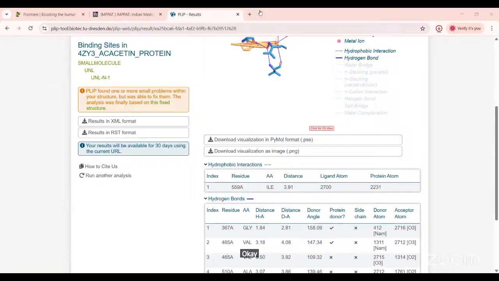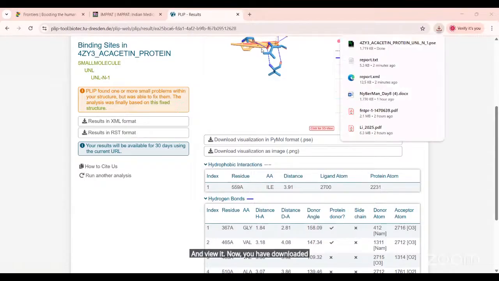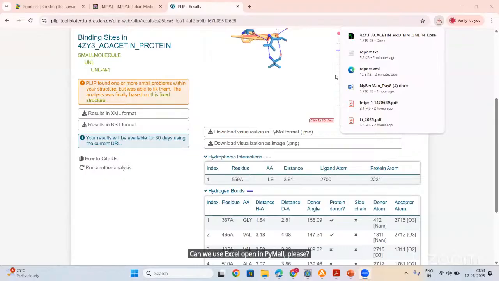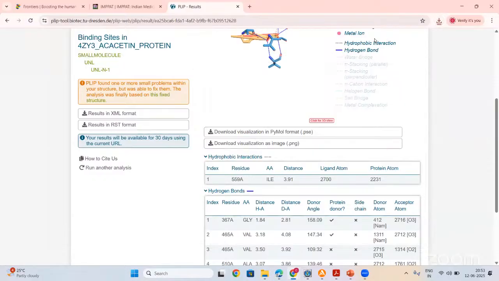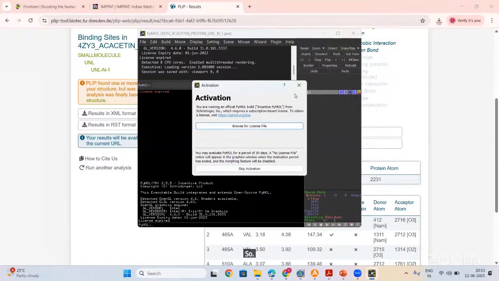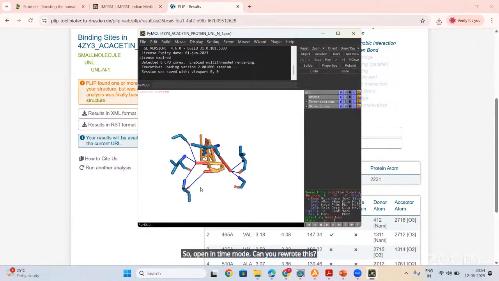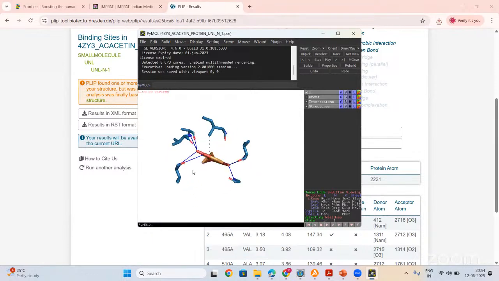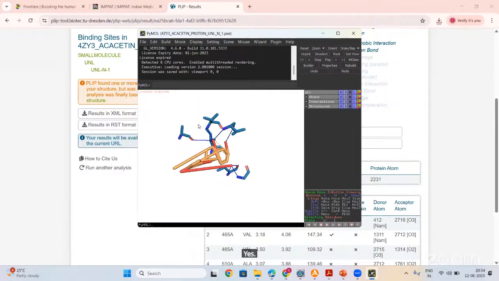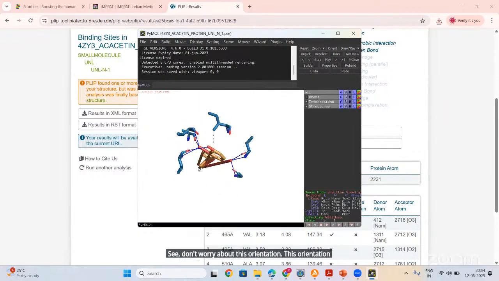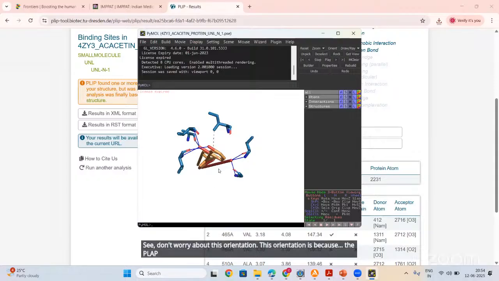Now you have downloaded the session file, right? Can we view the session file? Open in PyMol, please. We are going to compare these results with the table. So open in PyMol. Can you see this? Yes. Don't worry about this orientation. This orientation is because PLIP has constructed it.